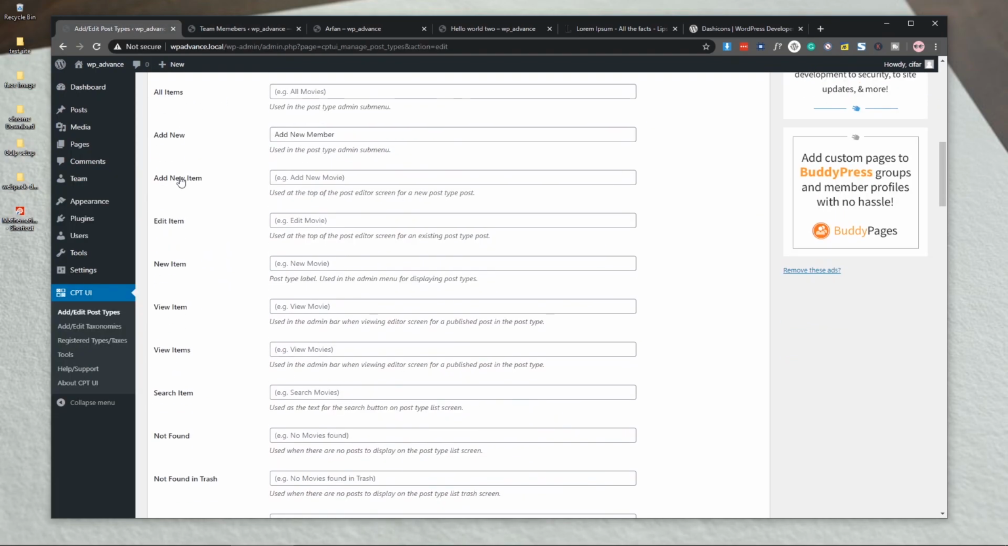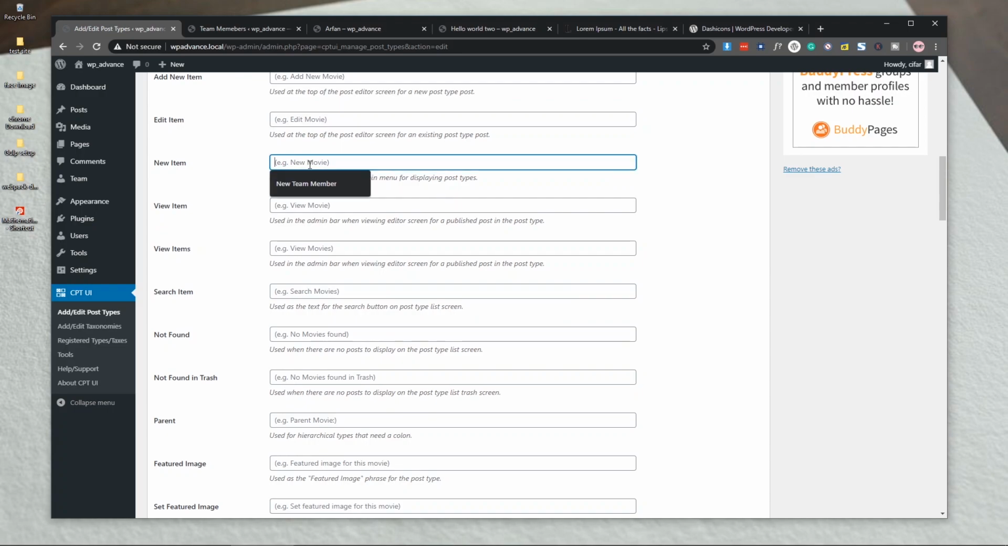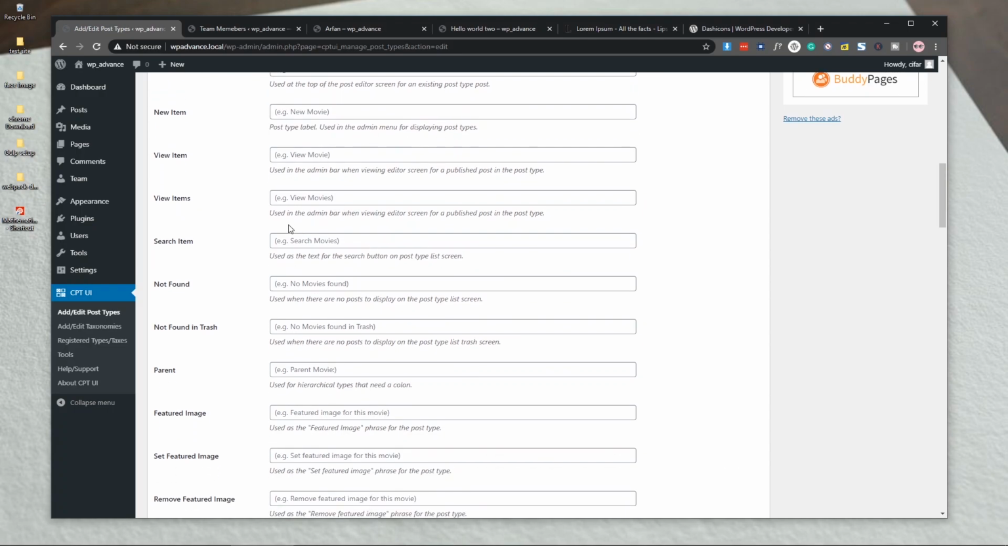So as you can see, you can add different kinds of labels. For the edit item, you can say "Add Team Member" or "Edit Team Member". For the new item, you can say "New Team Member". So that's how it works.